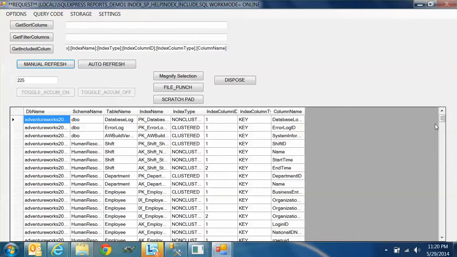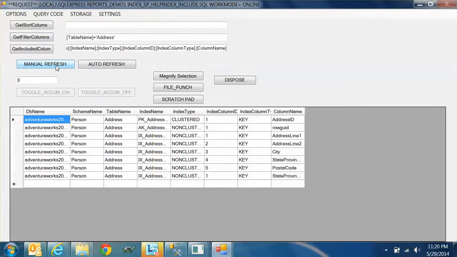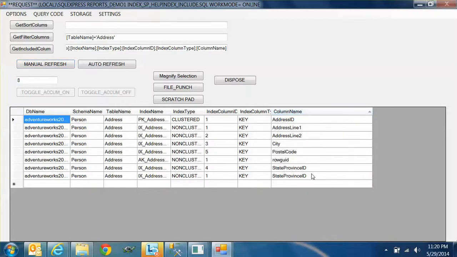Here I have a smaller viewing area, and within the grid I can sort within the grid, or I can sort within the text box up here also. I'll bring up address, filter just by address, table name address, and bring it up. Once that's up, I can sort by columns. If I sort by columns, now I can see what columns cross over what indexes within the table.